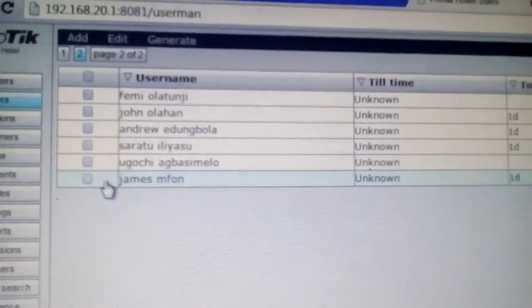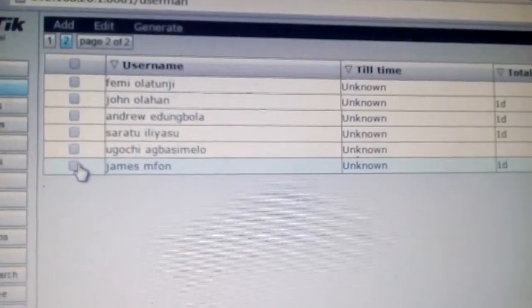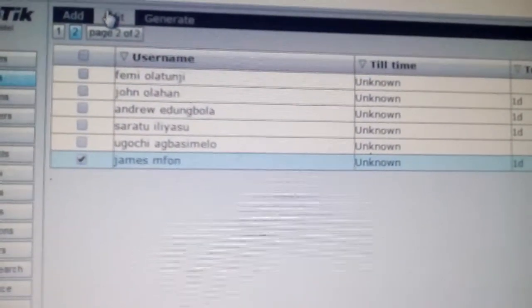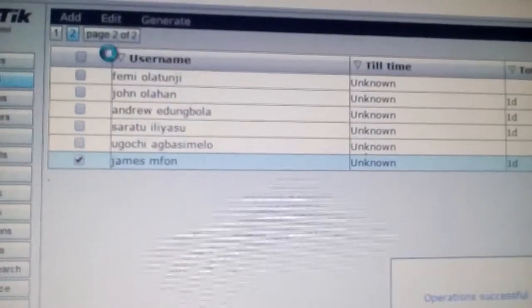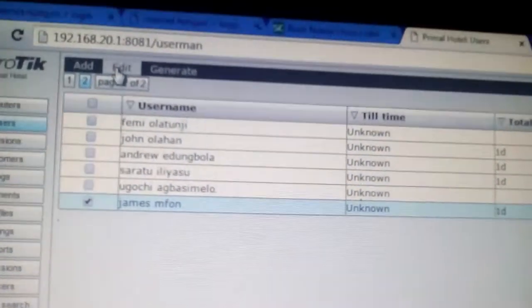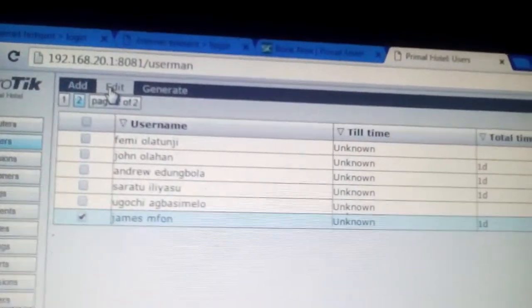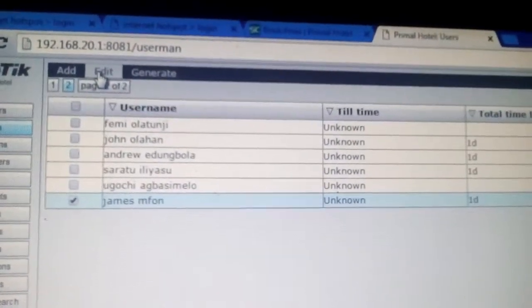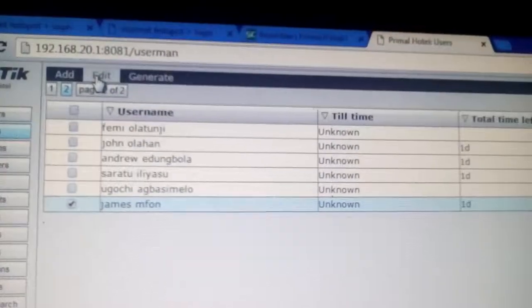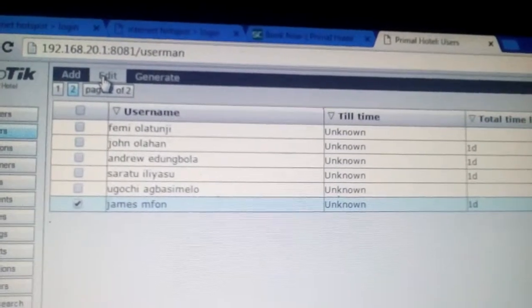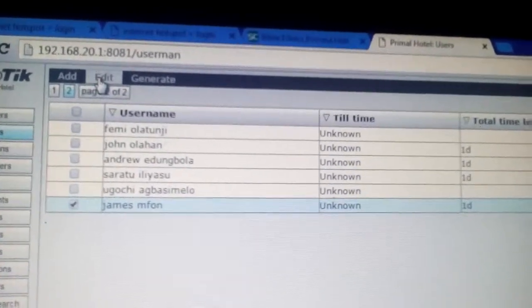Now the next thing to do is to enable this login. You have to check James Umfong, that's the check-in. Then you go to enable. Operation successful. It means James Umfong is now active. Now in most cases we just don't get it right. I think it's preferable we print out these details and not use mouth, because we're not getting it right with the mouth.